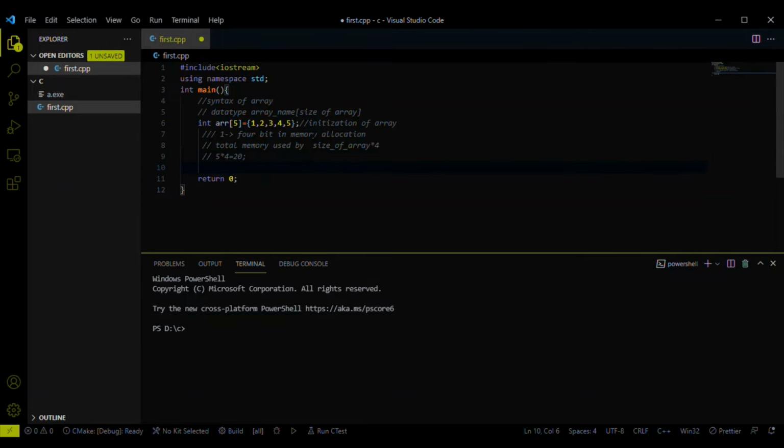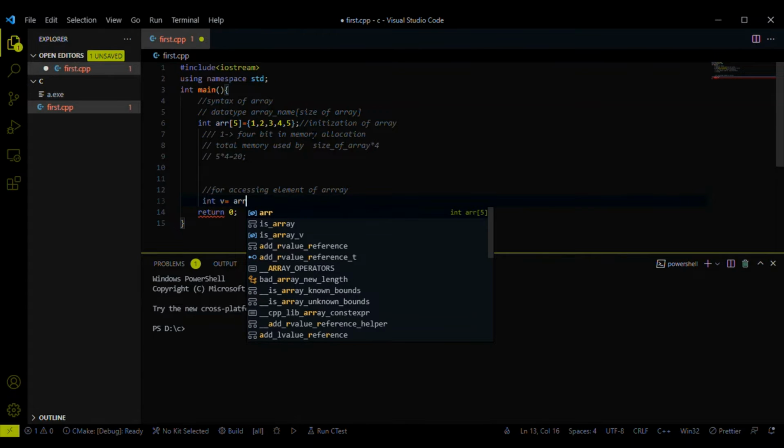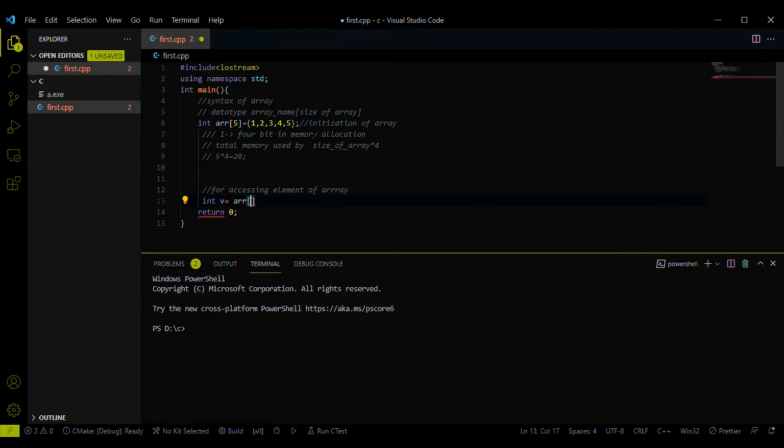Okay, so now let's see how you can access your array elements. For accessing an element of the array, you can access it by using indexes. Int v is equal to, we are assigning the element of the array to our variable v, which is int type. To access an array element you have to give the array name and the index of the element which you want to access. Okay, I'm gonna give 1, so let's print it.